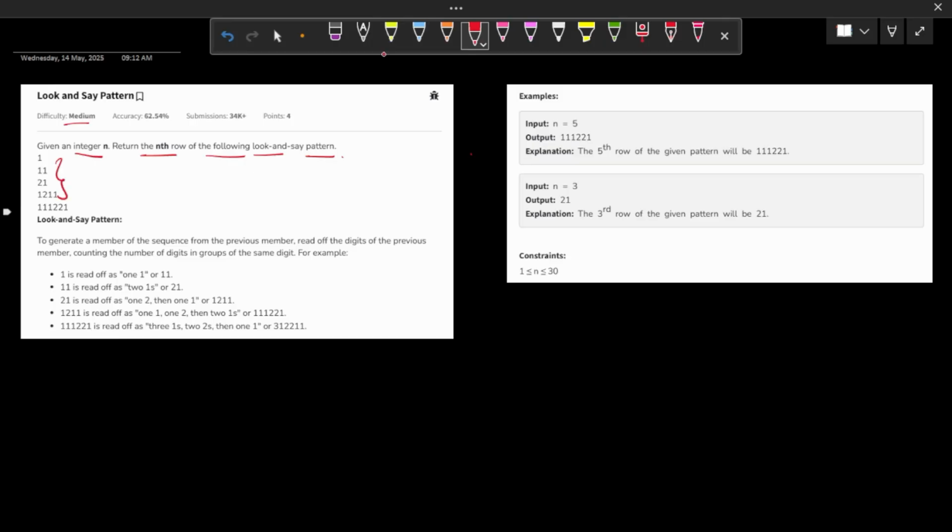So we are given a pattern, and we have to print the nth row of that pattern. Now let's see what is given in the pattern: 1, then 1 1, then 2 1, then 1 2 1 1, then 1 1 1 2 2 1. This is the look and say pattern. To generate a member of the sequence from the previous member, read off the digits of the previous member, counting the number of digits in groups of the same digit. For example, 1 is read as 1 1.